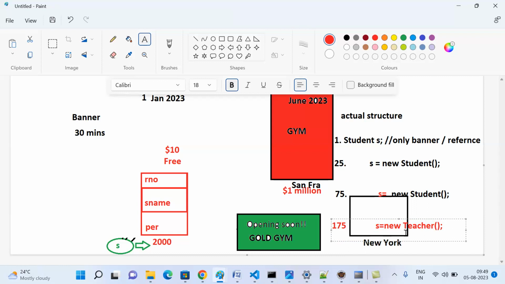Because you had promised that you would open only a gym. You had not promised that you would open a hospital. Gold's Gym, but now you're opening a school. Is that possible? Is that permissible? No. You had promised that whenever S will point in future, it will always point to a student class object. How can you make it point to a teacher class object? Not permissible, correct? Yes, sir.